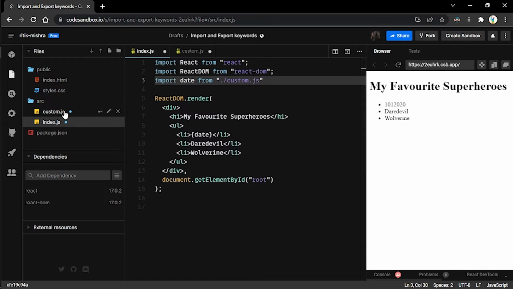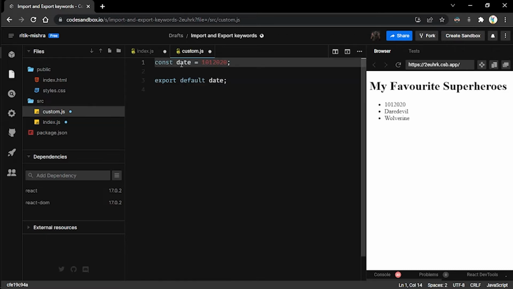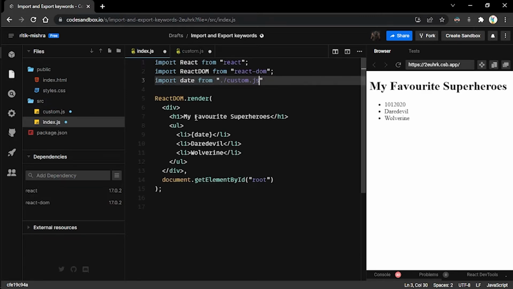What we just did is we created one constant called date, we exported it from custom.js, we imported it inside index.js, and we represented it here using the curly braces, and now date is being rendered right here. So we are incorporating code from some other file or directory into this directory. Now let's see what little tweaks we can make with this import.